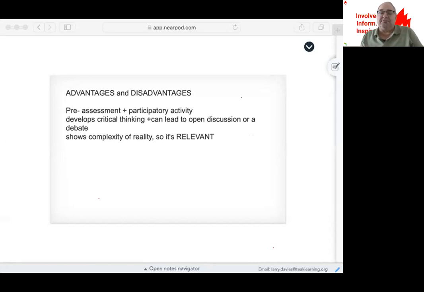The advantages and disadvantages, I call that the plus minus interesting, is good as a pre-assessment and as participatory because it develops critical thinking. It can lead to open discussion or debates and the complexity of reality, so it's relevant. I really recommend you don't avoid the interesting part. Plus minus interesting is an Edward de Bono invention. If you know him, he's the lateral thinking guy. He's got so many different graphic organizers. That's one of my favorites though, because the interesting part is always interesting to find out about.